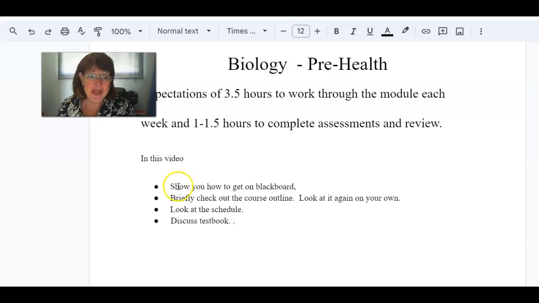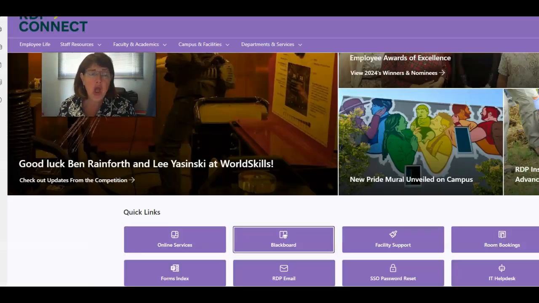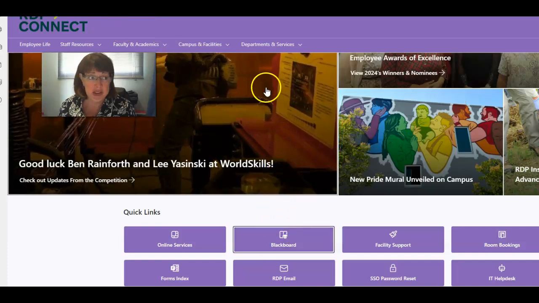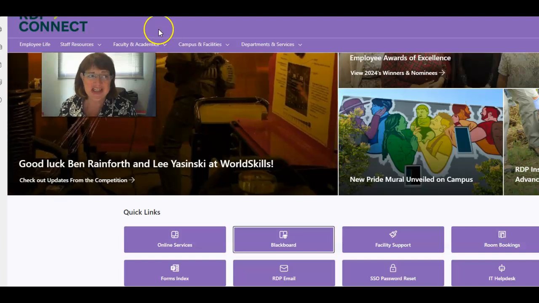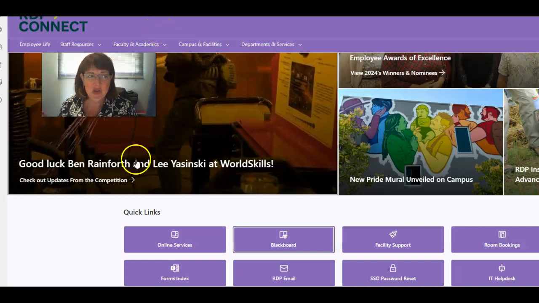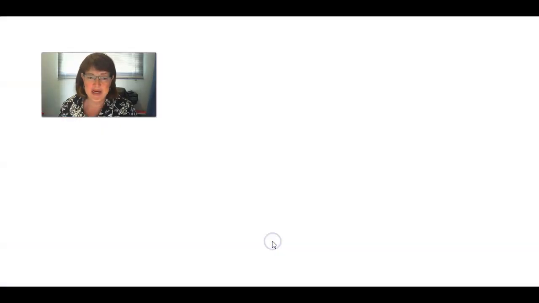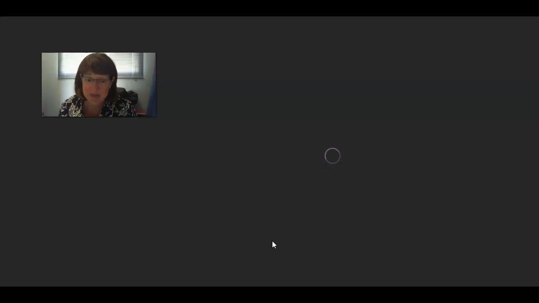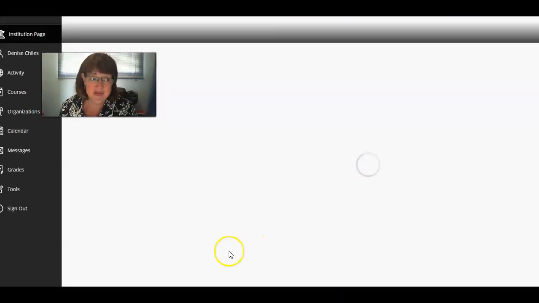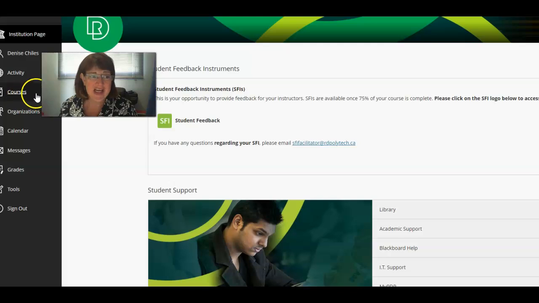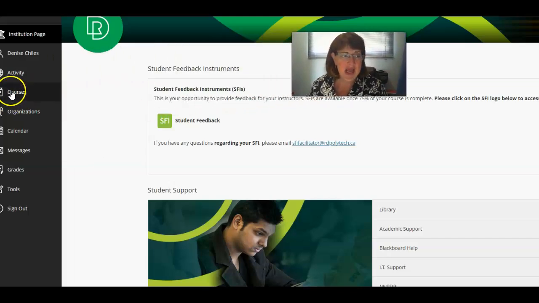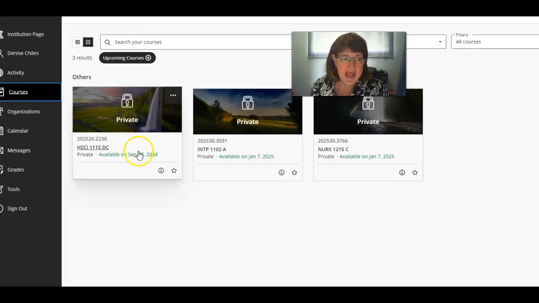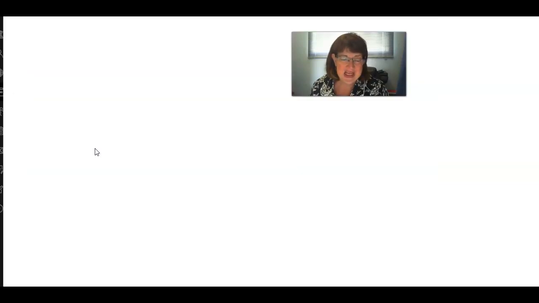Okay, so let's go into Blackboard. You should be given online information on how to log into Blackboard or log into RDP Connect. Then when you scroll down, there is this Blackboard button here. Now your Blackboard will look different than mine because you're different than me. So if you go over to the side, there are courses over here, and the Blackboard Toolkit, I'm told, will be under organizations here. So you go to courses, you open it up, and there it is right there.